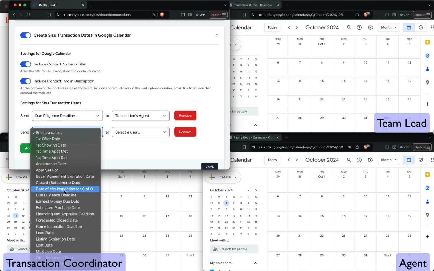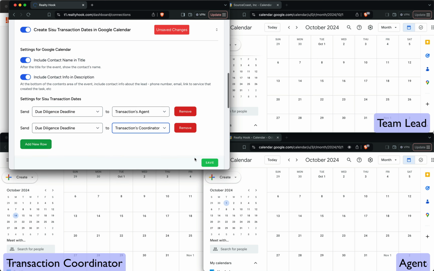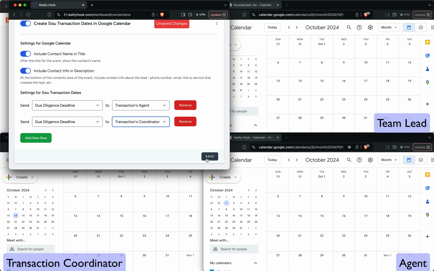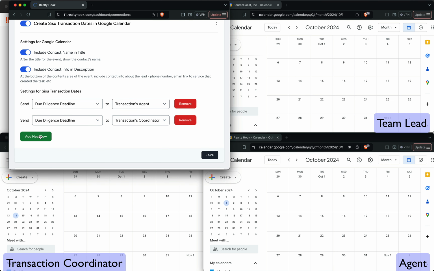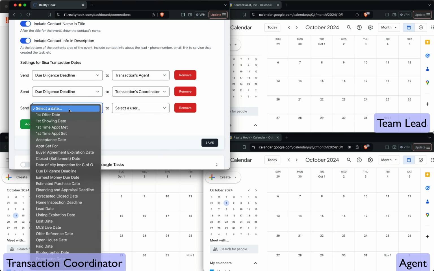We're going to do that with another one. We'll go to due diligence deadline, and we're going to add this for transaction coordinator. So now due diligence should be saved to both of those team members. And as we're doing this, we'll probably start seeing some of those dates start popping up on our calendar here. But we're going to go ahead and add some more.